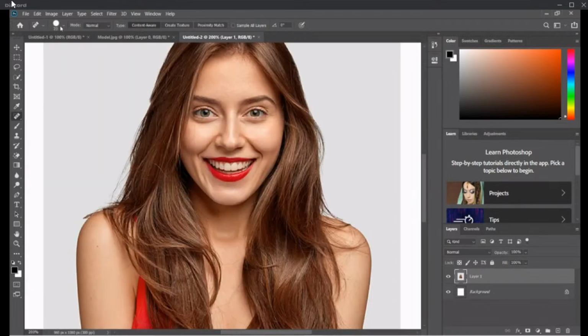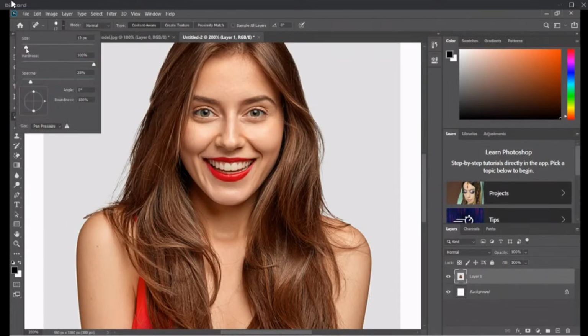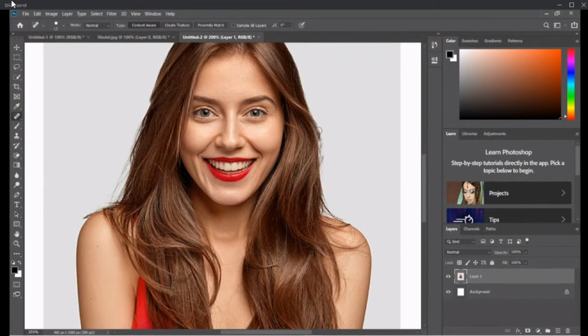Now, this one, the size is actually pretty big once you zoom in, so you can make it a little smaller, and do this. You see that particular strand of hair has now disappeared. This is what the spot healing tool does. So just do this.